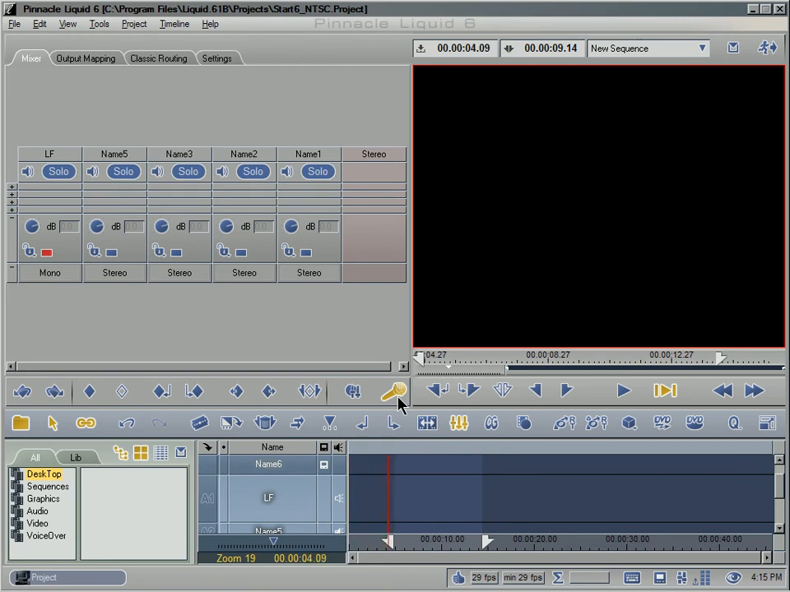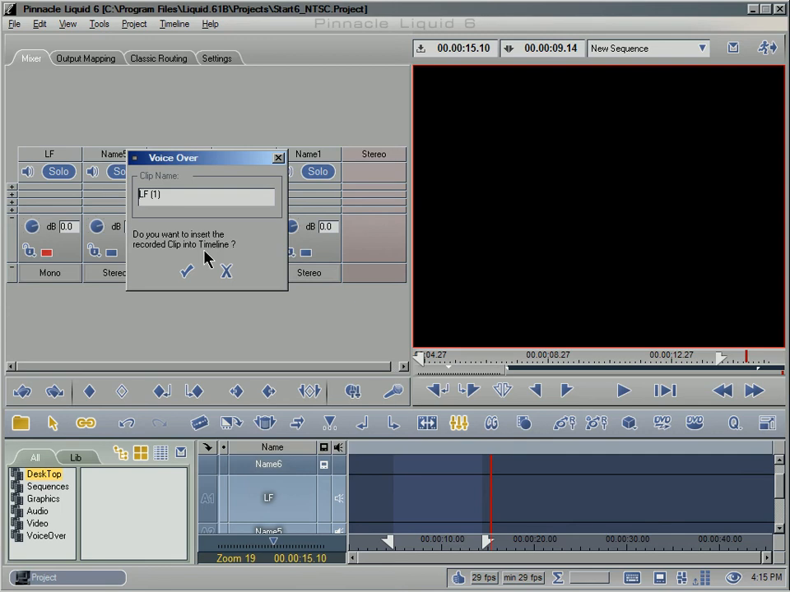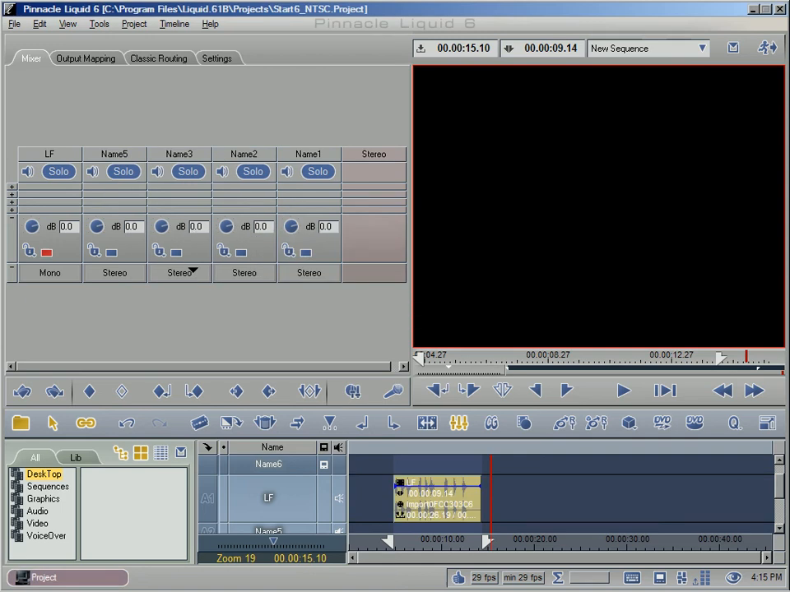3, 2, 1. Left front channel. Left front channel. All right, there we go. And now it's auto incrementing for me. How about that? So let me just get rid of that. Say OK. Still did the same thing. So there it is. It recorded in stereo.